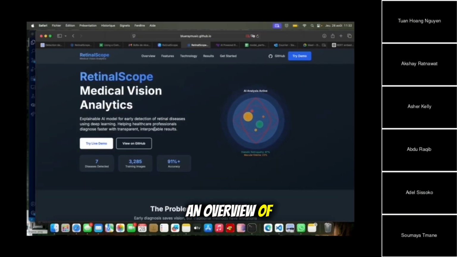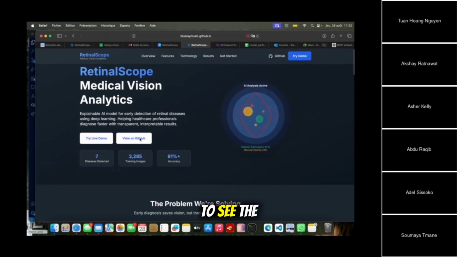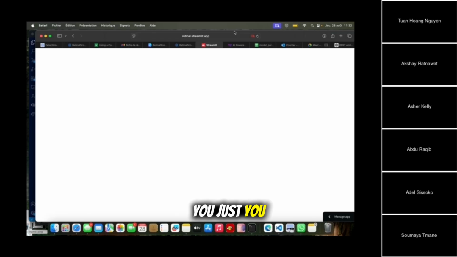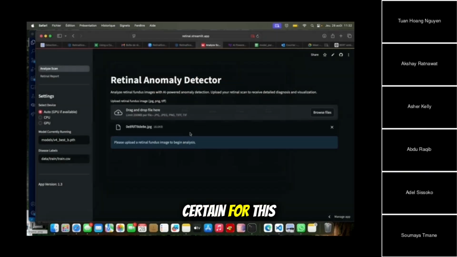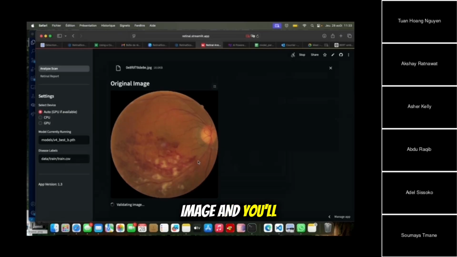So this is an overview of what the website looks like. If you want to see the documentation, you just click view on GitHub. If you want to try it live, you can try it right now. It's live on Streamlit. So let me try with this image, and you'll see.